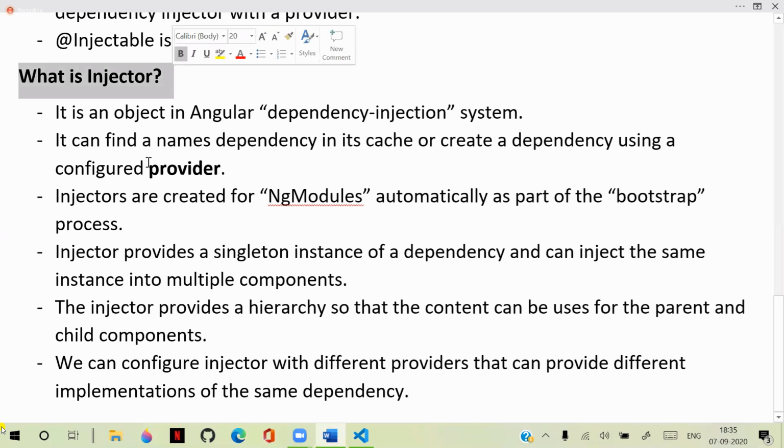I hope everyone understood. In dependency injection, the injector is one object which identifies the dependencies, finds the dependency from the memory, or creates the dependency, and makes it available. This will happen at the time of bootstrapping and make the dependency available to the parent component, or to the child components at any hierarchy. And we configure the injector by using a provider.